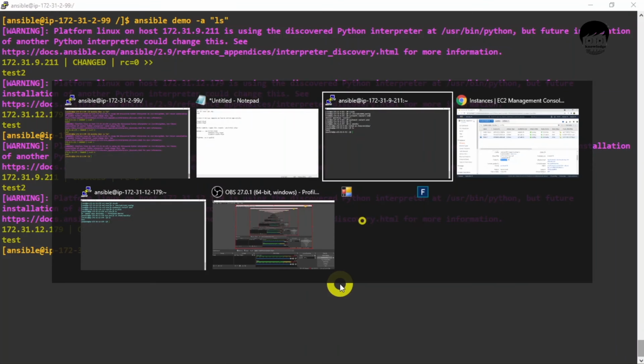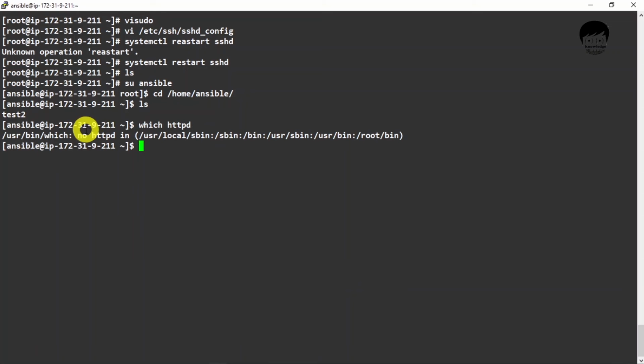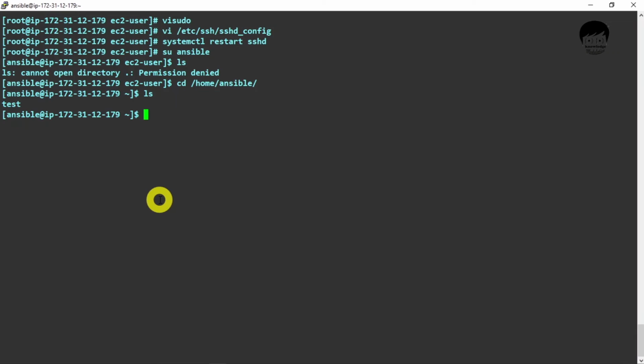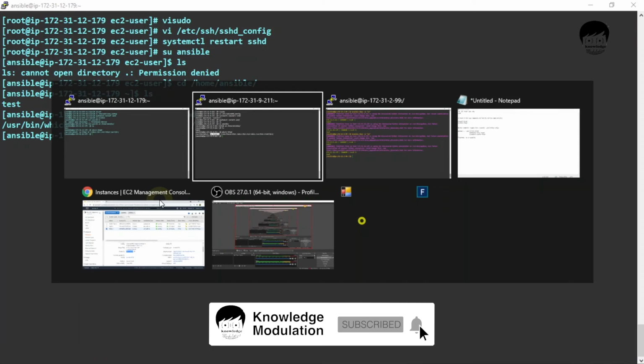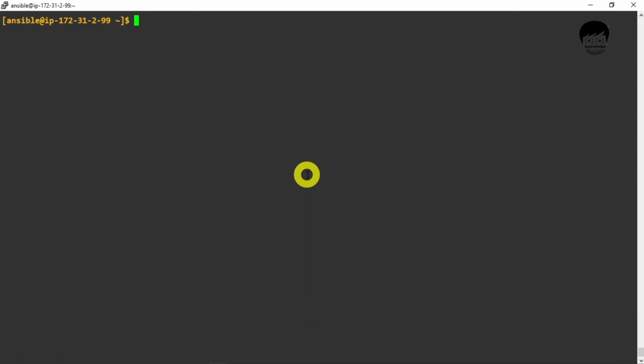So first of all, I will show you, we don't have any httpd installed in our node 1 and node 2. Which httpd, you can see no httpd, we don't have httpd in node 2, and I will check on node 1 as well. Which httpd, okay, there is no httpd. So guys, now we'll try to install this httpd server on our node 1 and node 2.